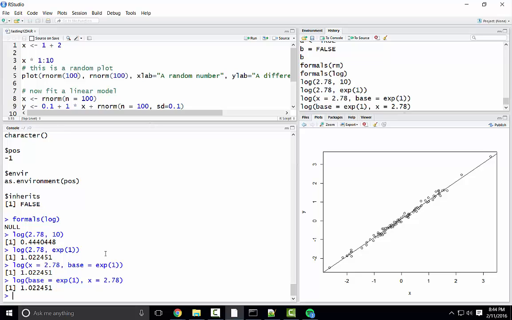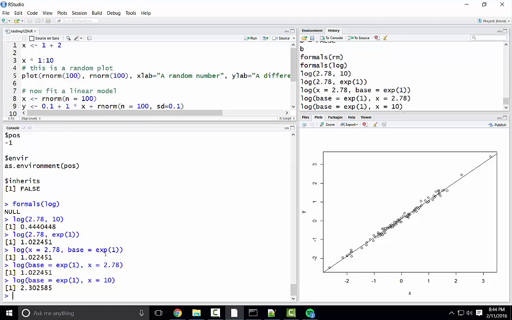And I'll still get the same result. If I was to try, well, in this case, that's kind of a poor example, isn't it? Because that would give me the same result no matter which order I put them in. Let's try that a different way. Let me change x to 10.